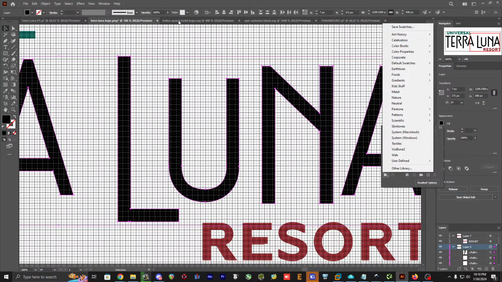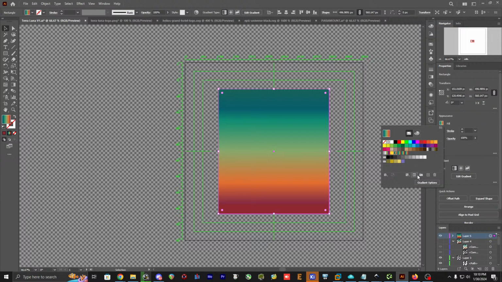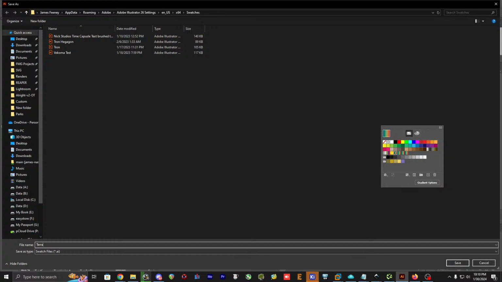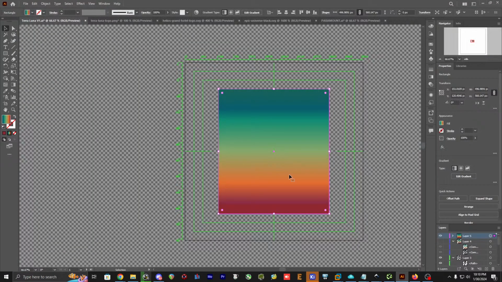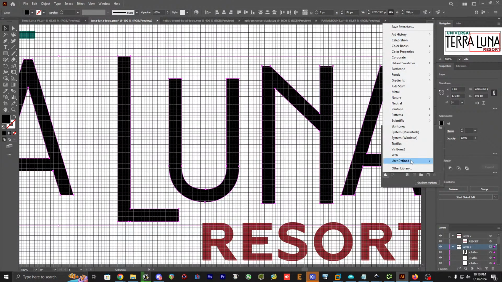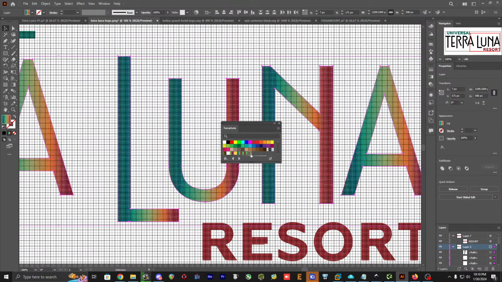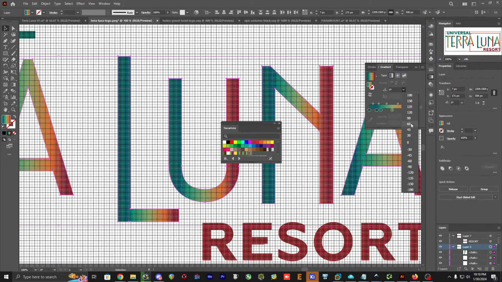Let's see. Oh, let me save my swatches quick. Okay, yeah, I fixed it, so hopefully it should be better. And then I just need to convert this 90 on my gradient. Well, I'm sorry, negative 90.